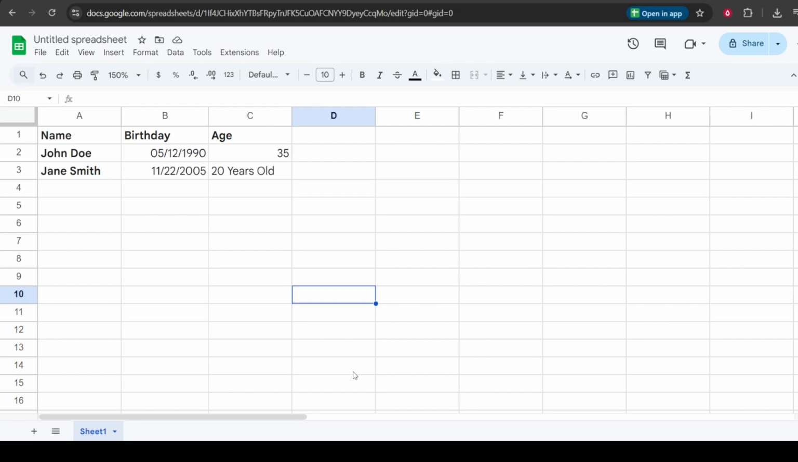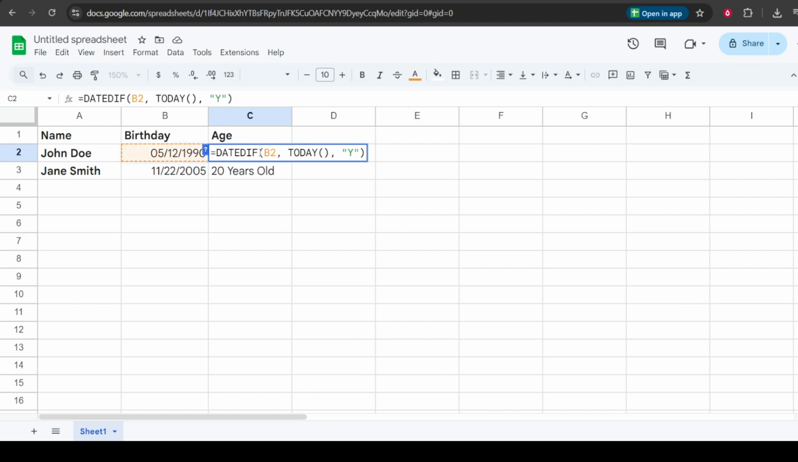Start by placing your cursor in the cell where you want the age to appear. Type an equal sign and the function name, DATEDIF. When the function asks for the first date, click the cell that contains the person's birthday, so that becomes the starting point. Next, add a comma and type TODAY with two parentheses, like TODAY(). That tells Sheets to compare the birth date to right now.